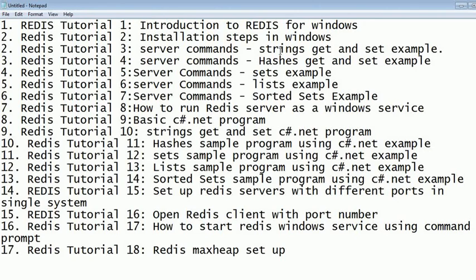And in the upcoming videos we are going to see how to use the Redis server as a Windows service, and we are going to write some basic C# programs, and some examples of strings, sets, hashes, lists, and sorted sets using C# programs.